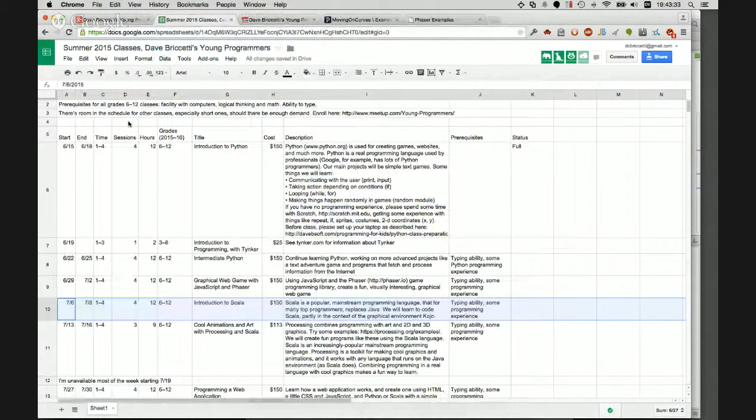So we'll use Kodjoe a little bit with Scala, but we'll also learn a lot about the Scala language. Next is cool animations in art with processing in Scala. And I'm prepared to show you some of that.